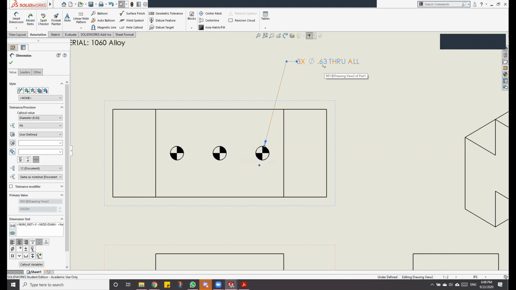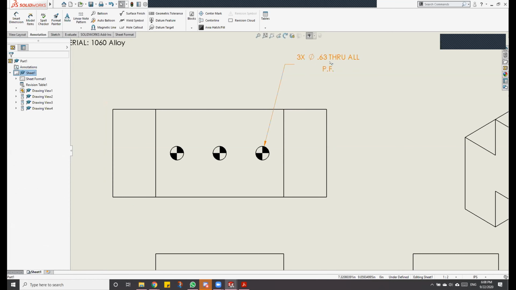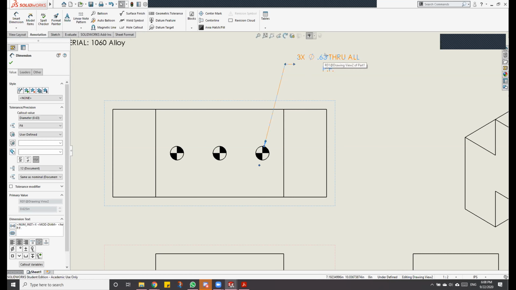So you can also come down here. I'm just clicking on the dimension. And let's say I come all the way to the text here, and I come to the end, and I'm gonna click enter, and it's gonna freak out, and I'm like, yeah, I don't care. And I'm gonna type PF. That means press fit. So now I have specified that I want all these 3 holes to be this size through all, press fit. And note that I'm also using 2 decimal places.